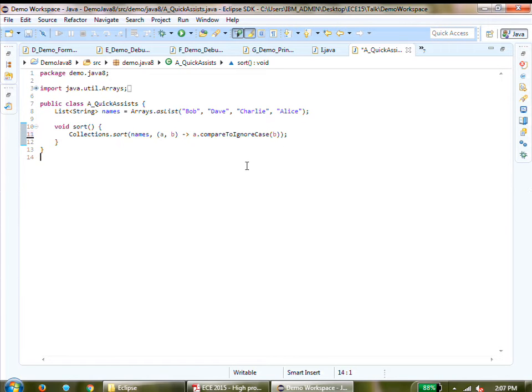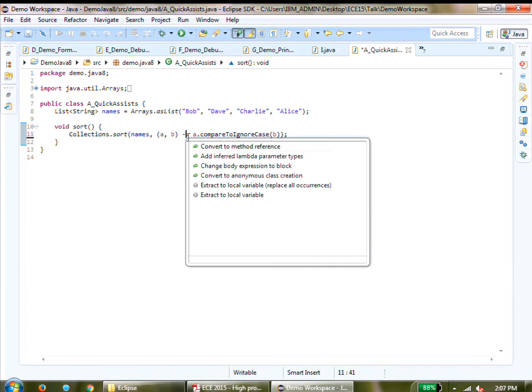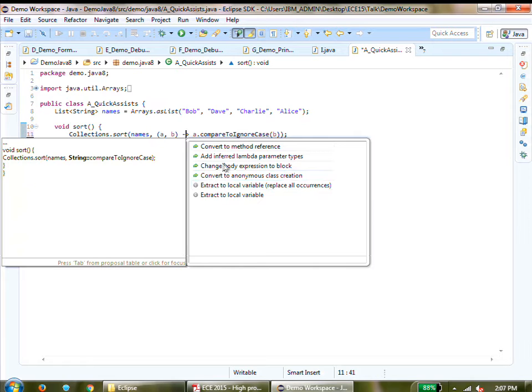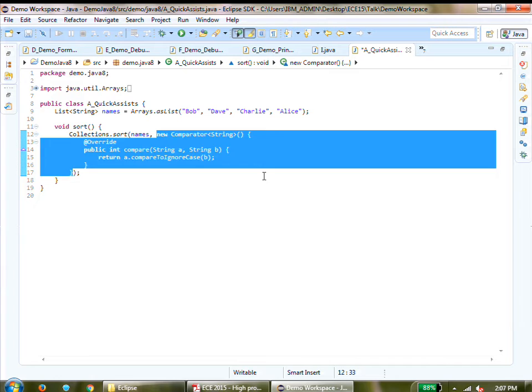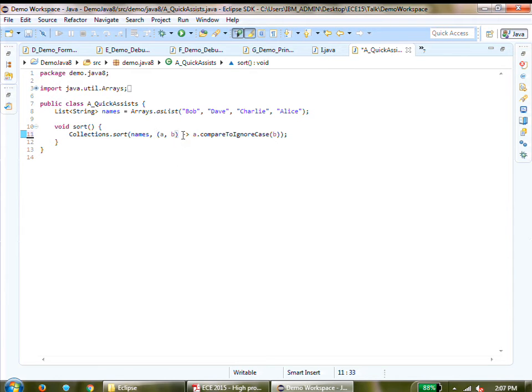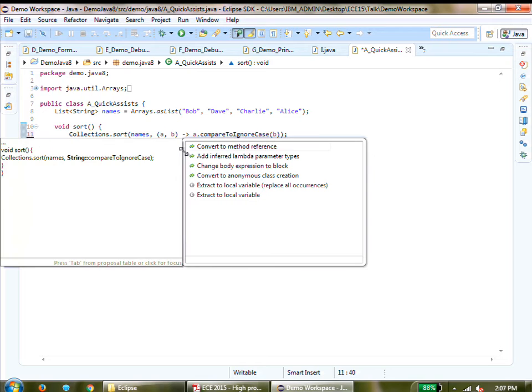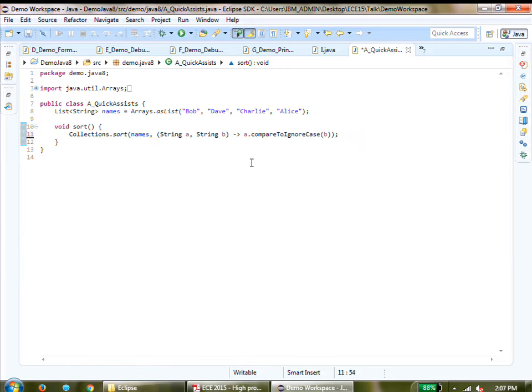And say you already have a lambda expression, you can press Ctrl 1 and you also have a quick assist which will convert it back to an anonymous class. Now going back to the lambda expression, on the left of this arrow, you can see that the lambda parameters do not have a type, that is, the type is skipped. For readability purposes, if you want to add the type, you can use this quick assist to add inferred lambda parameter types, and it will add the types for you.